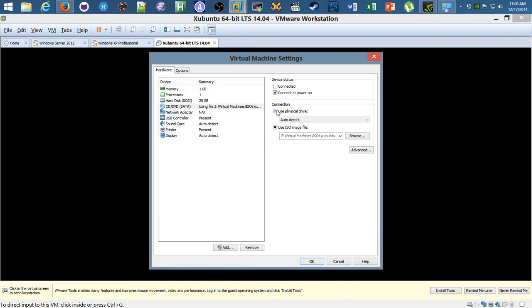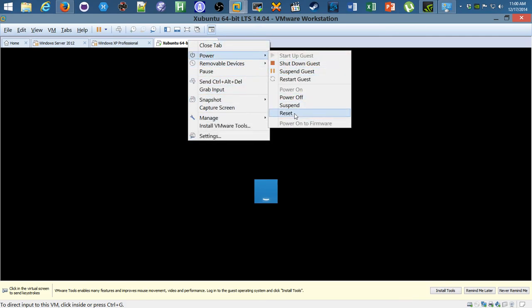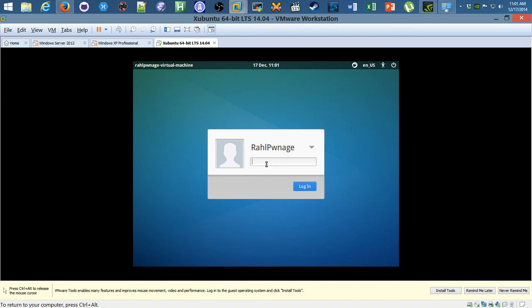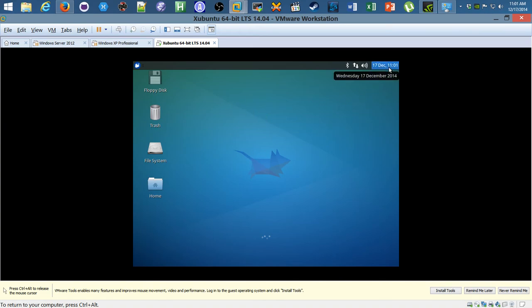Let me go ahead and eject the disk image, and I will restart, and I should boot up into Xubuntu without any real trouble. There we are. Let's put in our password. Okay, so that is in. Here we are, we're inside of Xubuntu.